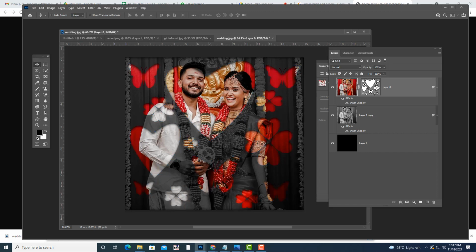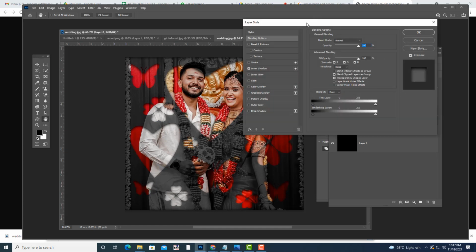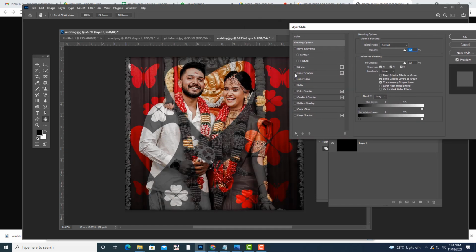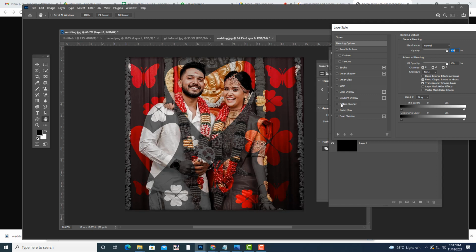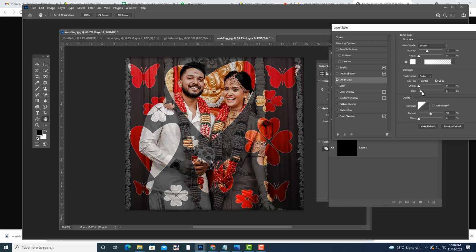Something like this. Okay, so some nice interesting things you can do with this, and we can try to change these inner shadow values. See, it's looking like this. Without inner shadow, it is looking like this. We can try inner glow also. See, now also it's looking interesting.